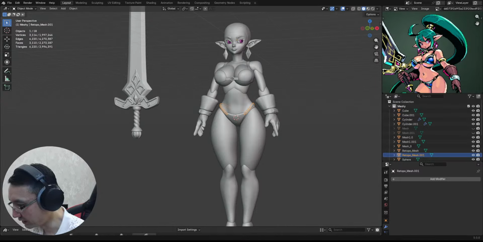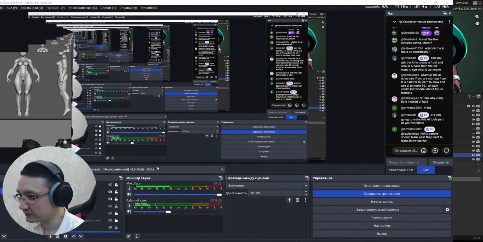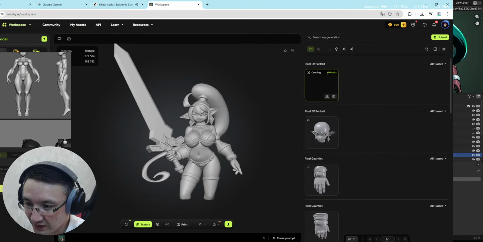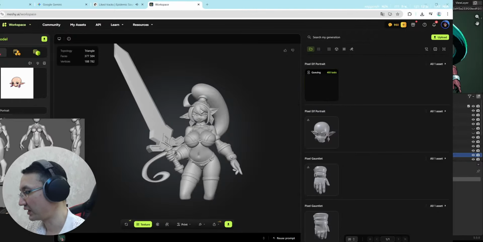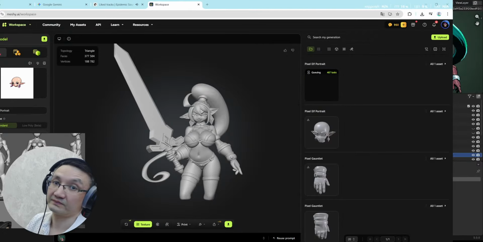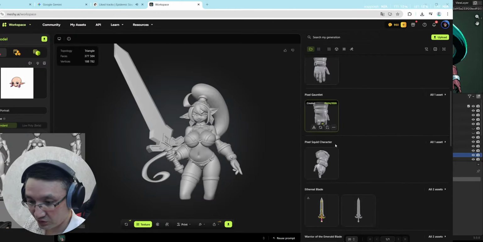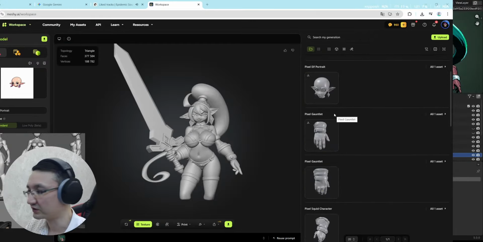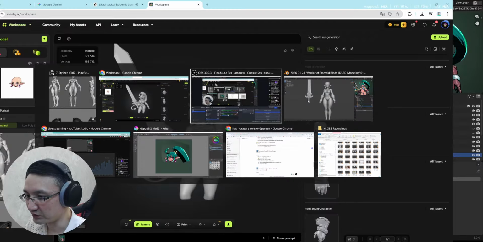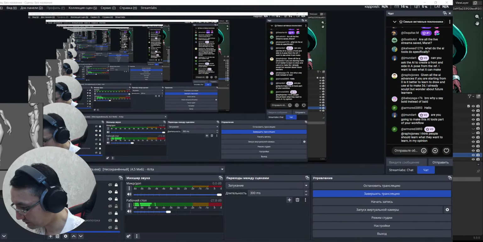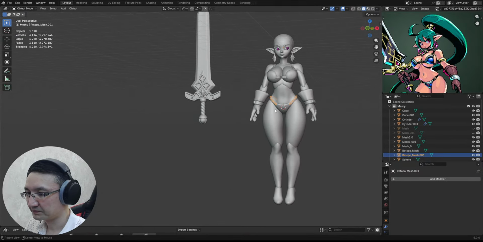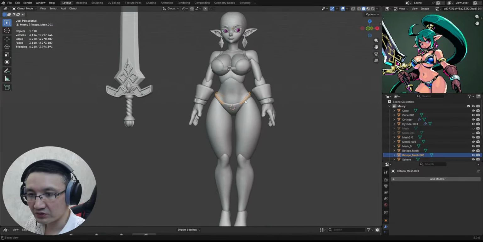I'm still generating that head. So right now it's queuing and it's saying 493 tasks ahead. So it's good that I generated everything that I want before the stream, and I'm able to show it to you right now. So let's start posing her.